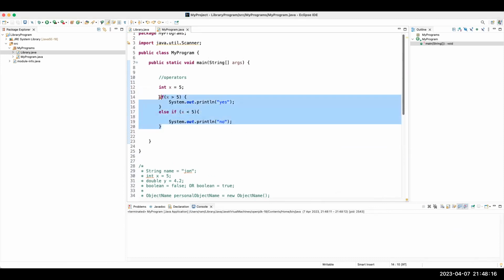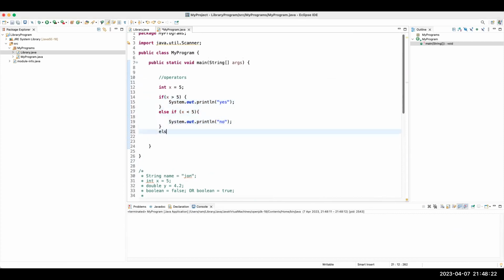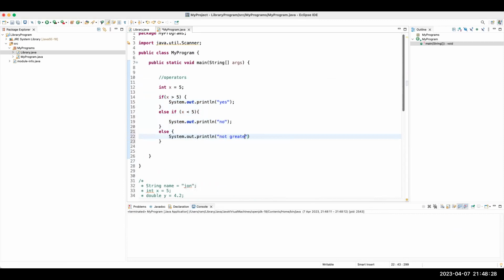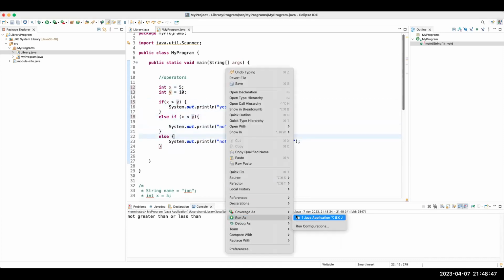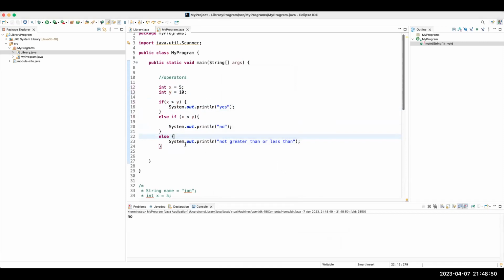And now, what's the problem here? It's neither greater than or less than 5. Exactly. So I need an else here. Not greater than or less than, which is what I should get ideally, right? Now, of course, I could have said y is equal to 10, and I could change these to now compare x with y instead, in which case it would do that. And of course, x is less than 5, so it's saying no.